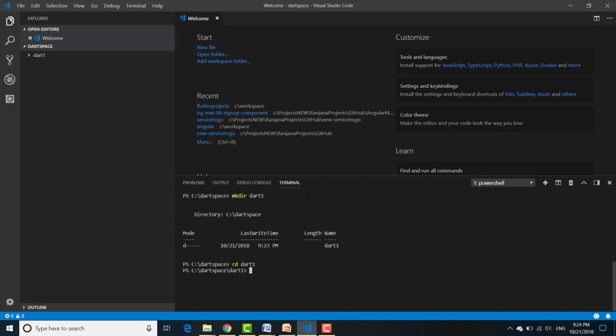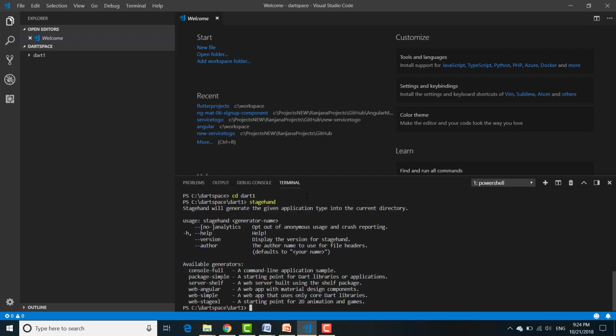Here we are going to create our configuration files and folders for a Dart project structure. We'll be using a tool called Stagehand. Let's type stagehand here. This shows the options. We are going to take the first option. Just type console-full. You have to be in the project folder for this to generate the structure and files.